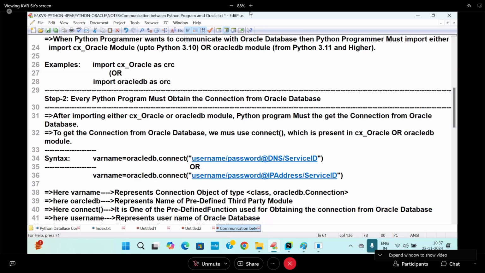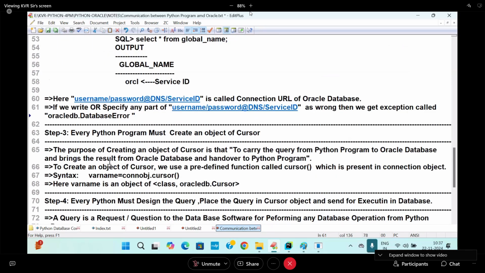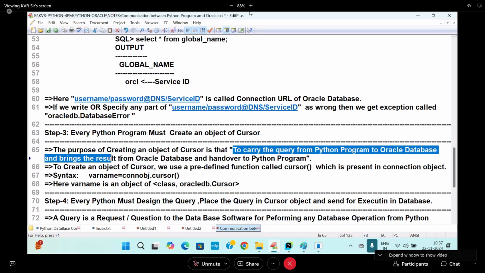Every Python program must create an object of cursor. Sir, what is the cursor? First tell what is the cursor. The purpose of creating a cursor is to carry the query from the Python program to the Oracle database and bring the result from the Oracle database and hand it over to the Python program.